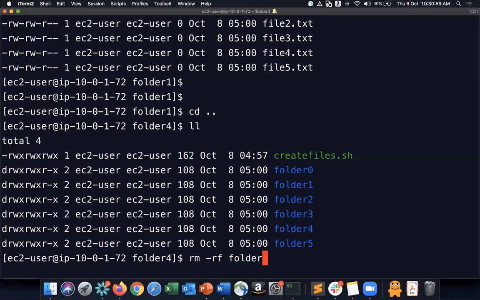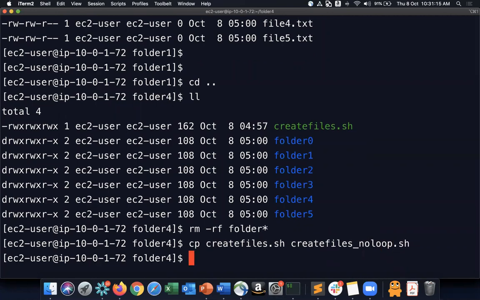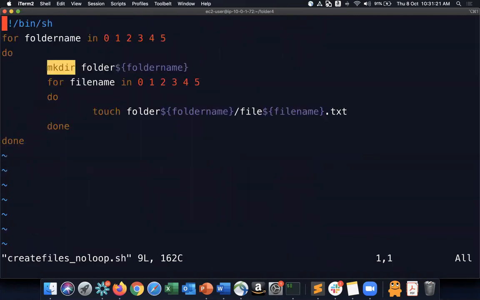rm -rf folder star. Okay, so now let me cp create files.sh to create files no loop.sh. I'll just say vi create files no loop.sh. I'll just delete all of this, right? So let me just delete all of this.